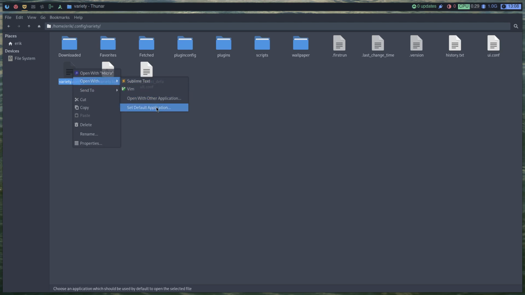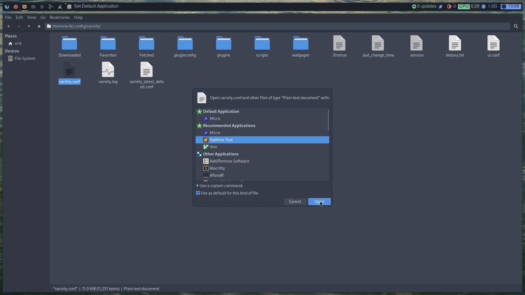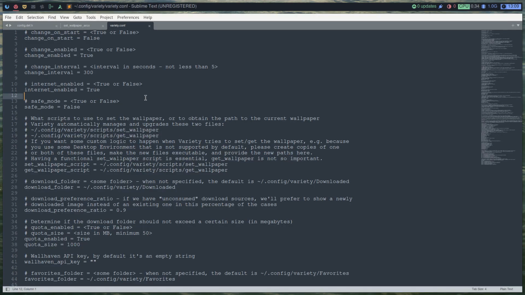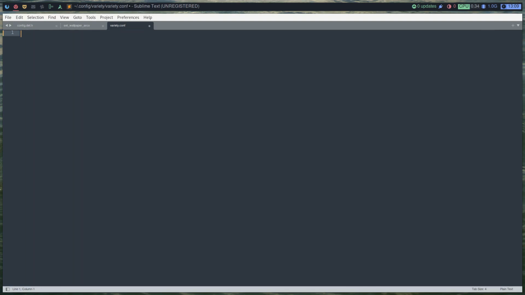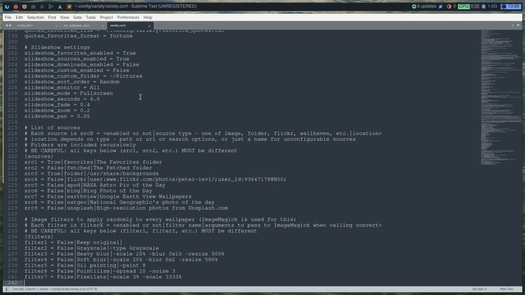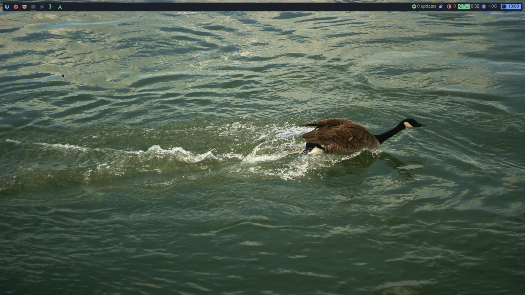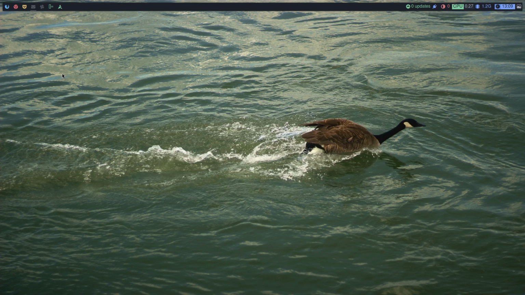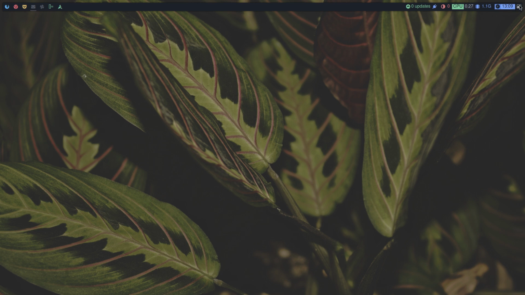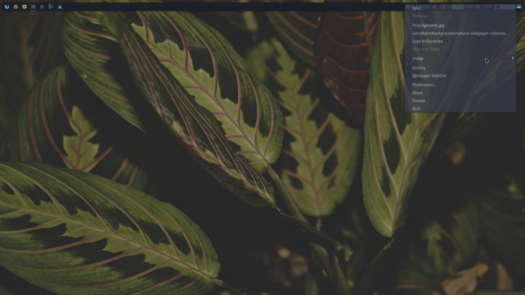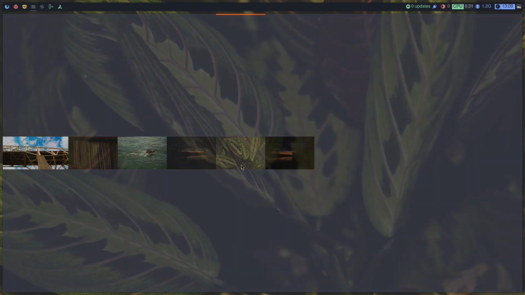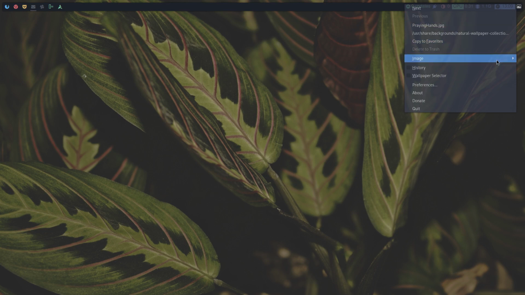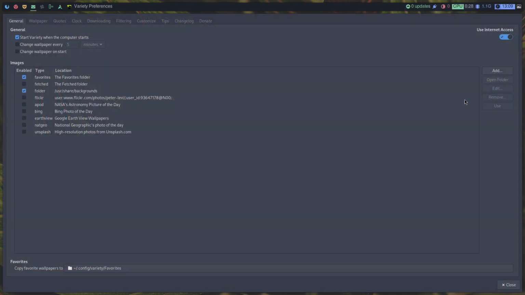So another extension. Defined. From now on, all the conf files will open with that. Save. Let's see. What if I launch variety? What if? Aha! Haven't done anything. It's there already. It's working. Feeling happy.